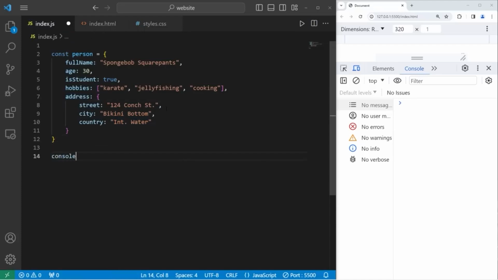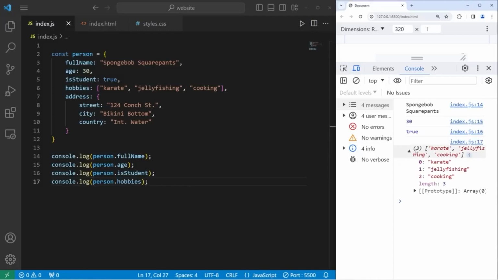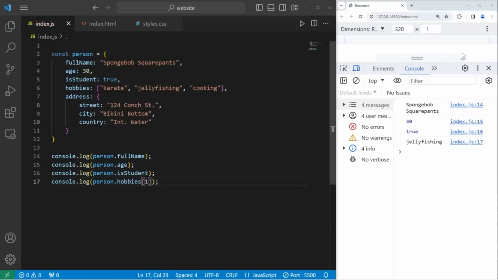To access some of these properties of our person object, we would type the name of the object, use the property accessor, which is dot, then the name of the property, full name, SpongeBob SquarePants. Let's print his age. 30. Is SpongeBob a student? That is true. I'm going to display the array of hobbies. Person.hobbies. This will give you an array. But if you need individual elements, you have to list an index number. So hobbies at index 0 would be karate. 1 is jellyfishing. Index 2 is cooking.